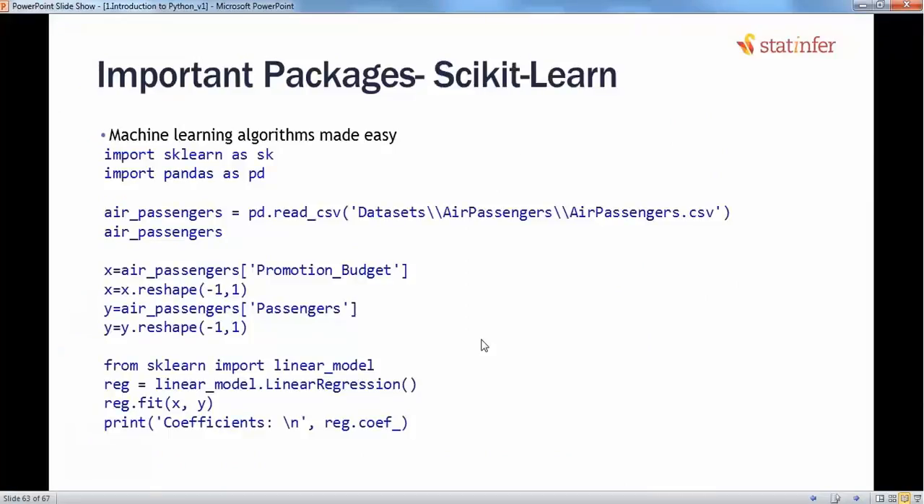Next and very important package is Scikit-Learn. Scikit-Learn is the machine learning package for us. Most of the machine learning libraries or machine learning algorithms, whatever you want to call them, are pre-built in this great Python package, which is Scikit-Learn.